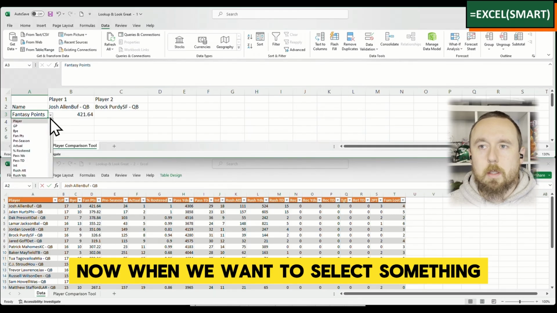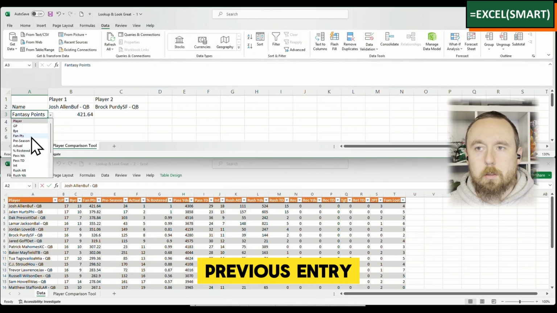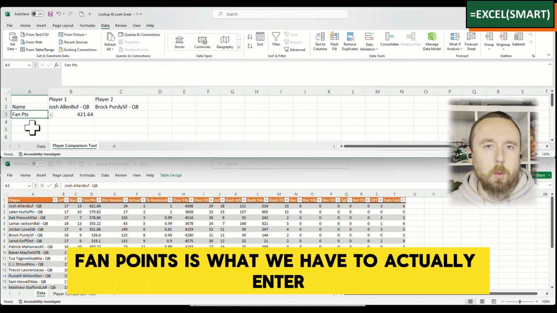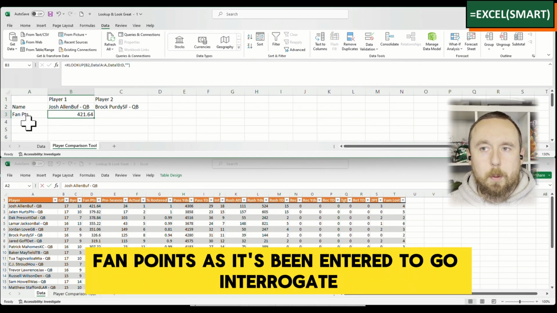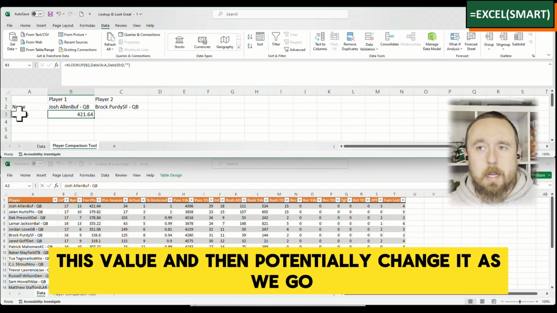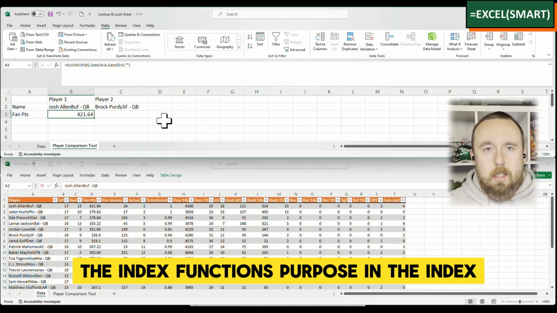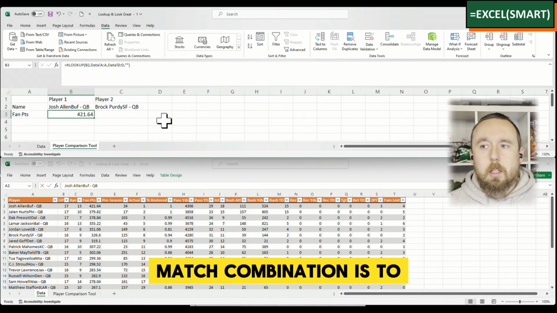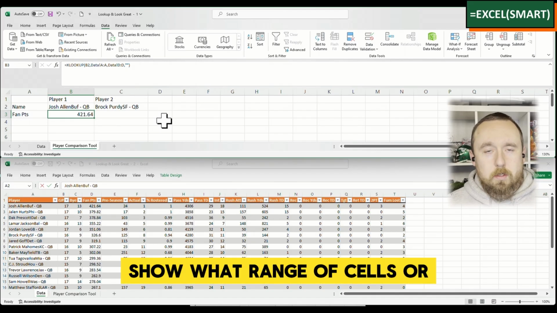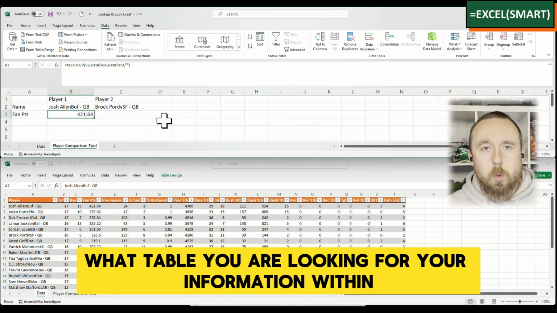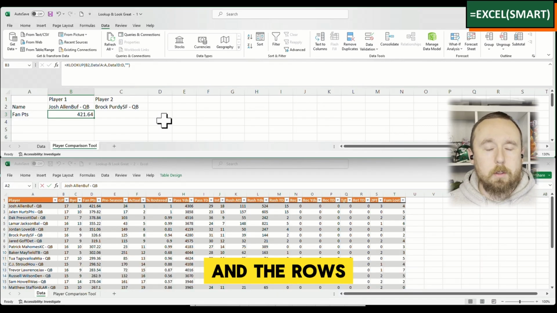Now when we want to select something, it didn't delete our previous entry, but if we want to enter something different, fan points is what we have to actually enter. And what we can do now is use fan points as it's been entered to interrogate this value and then potentially change it as we go. So the way the index function works, its purpose in the index match combination is to show what range of cells or what table you are looking for your information within, both the columns and the rows.